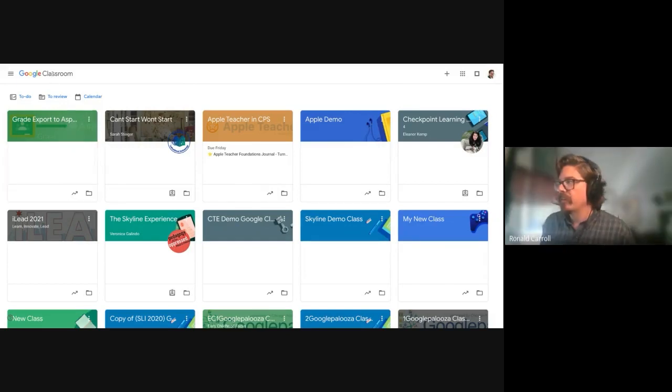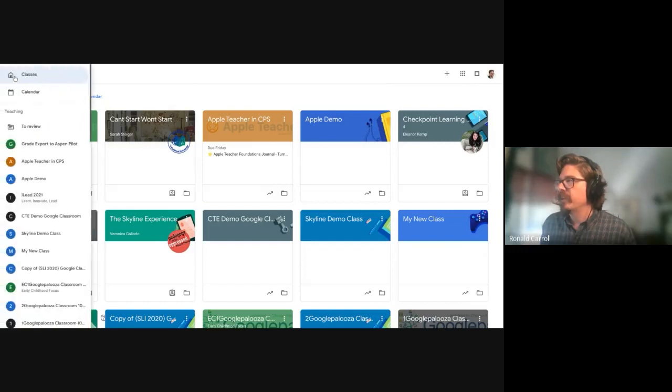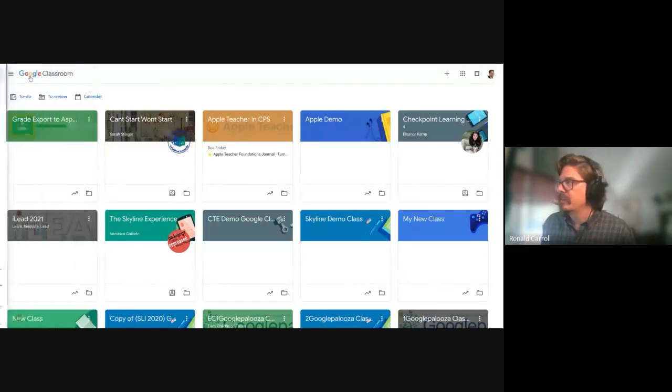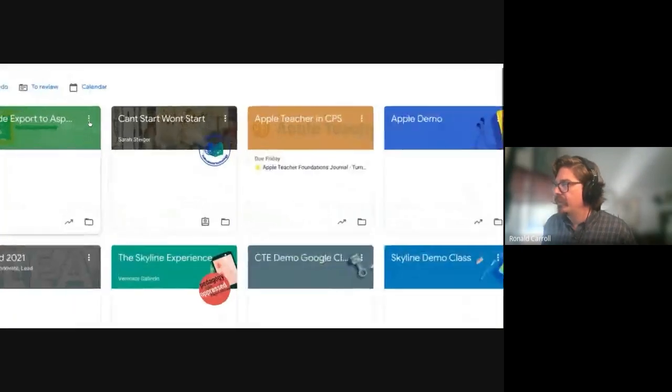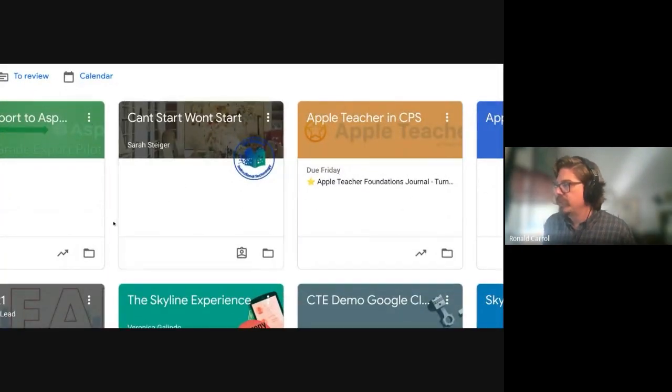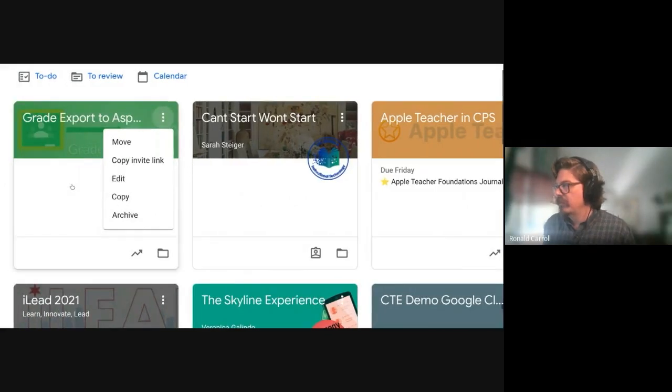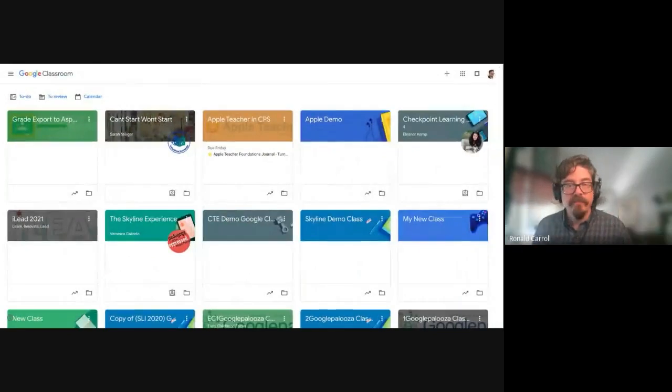So to archive, you go back to the main homepage, which you can get from the hamburger menu, and the classes up there gets you to the homepage. And then you'll click on the three dots menu and archive. Now, once a class is archived, and that is the first step to deleting.